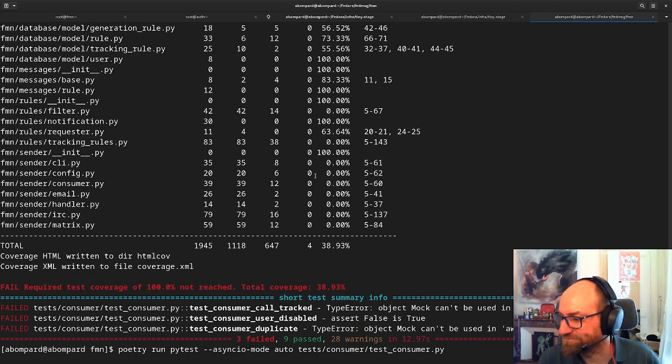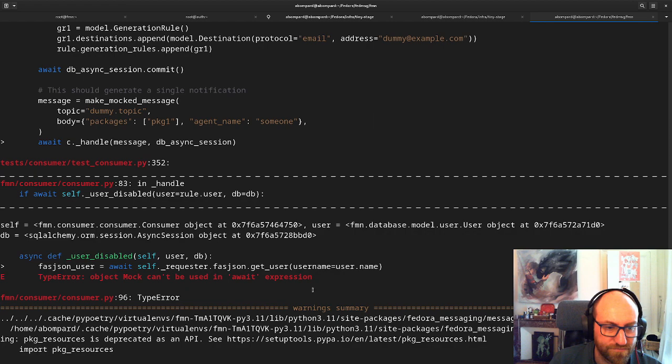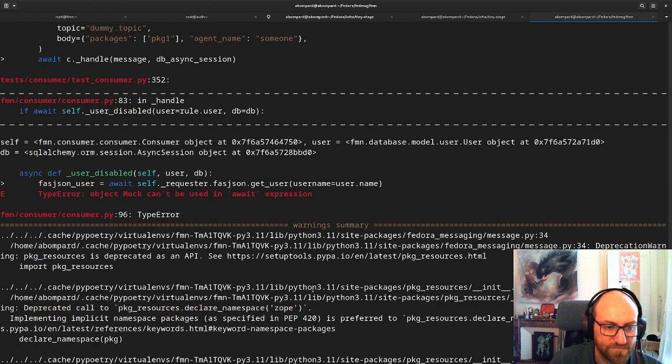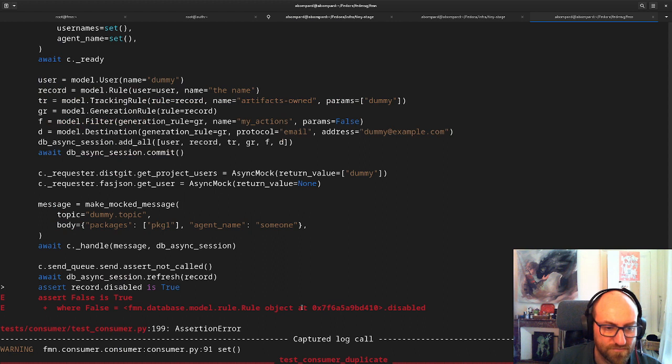Anyway, user disabled is wrong. Okay, that failed. Yeah, the rest is failing probably because it wasn't. That's fine, I'll look into that. Assert false is true. Haha, that is not good. So it's not finding my rule as disabled.